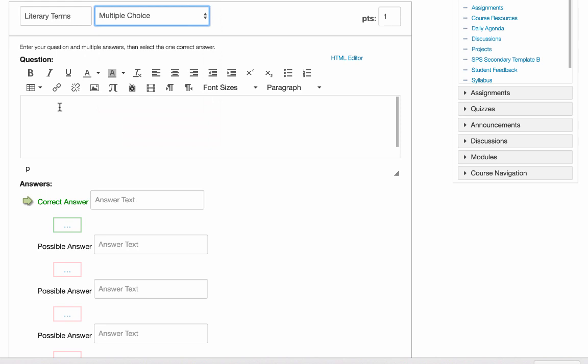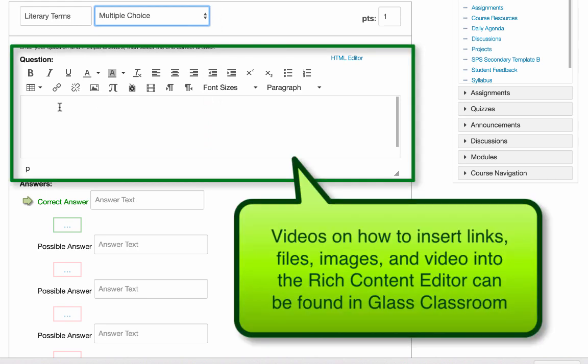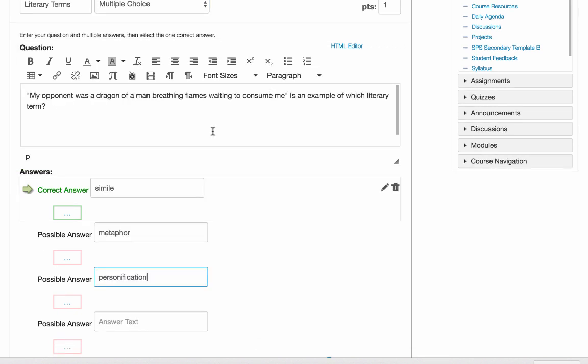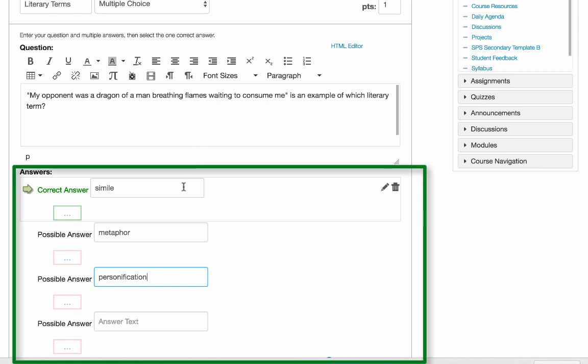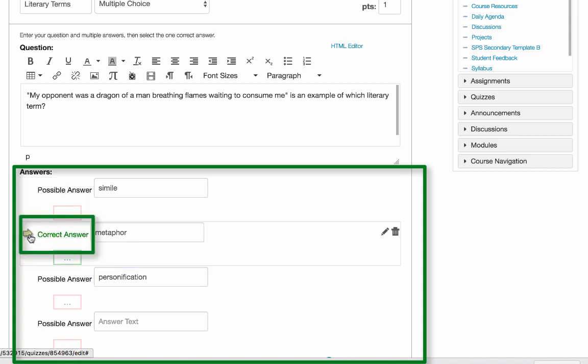Now I'm going to use the rich content editor that looks just like it does with assignments, discussions, and announcements to build my test questions. This first one will be a multiple choice test question. Once you enter the text for your question in your rich content editor box, then you'll enter the answer choices in the boxes below. You want to make sure that you choose the correct answer, so that way when Canvas scores it, it is accurately scoring your quiz.